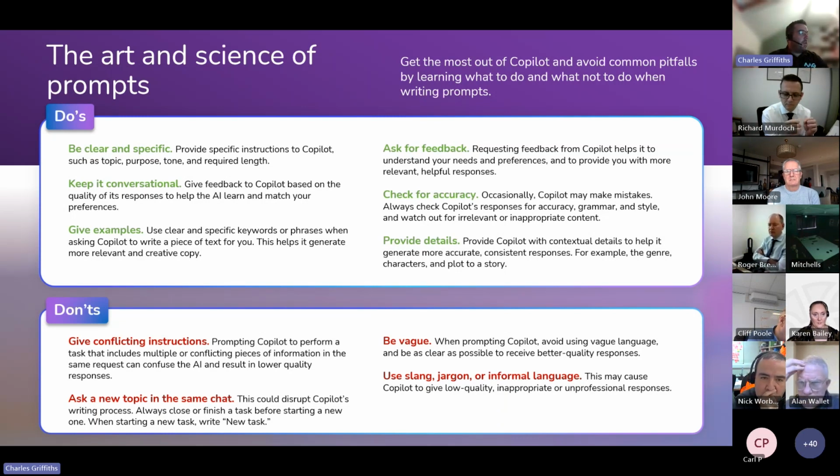As I said, don't ask about a new topic in the same chat. Don't be vague; be as descriptive as possible with what you want this tool to do. When we jump into the demo shortly, I'll show you specifically why. The more prescriptive you can be, the more information you can give it, the better the response and detail you're going to get.